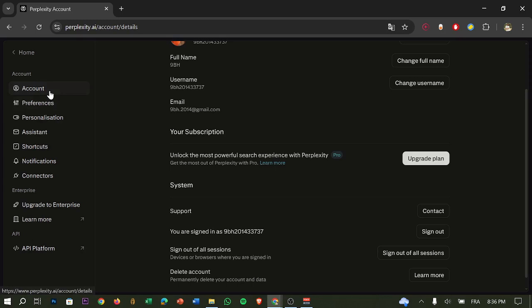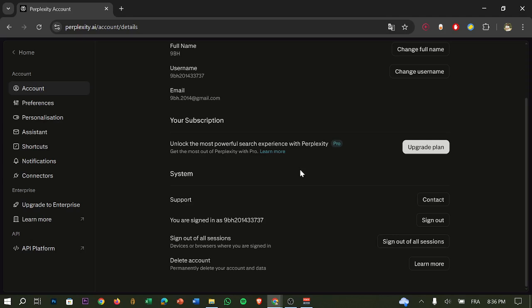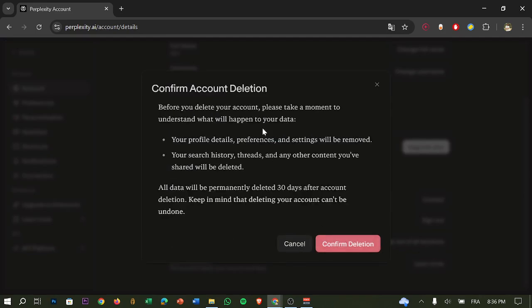Okay, so try to locate the deletion options. Okay, so you have here delete accounts. Okay, we have learn more, so click the learn more here. Okay, so for example tap this and you have here, before you delete your account, please take a moment to understand what will happen to your data.